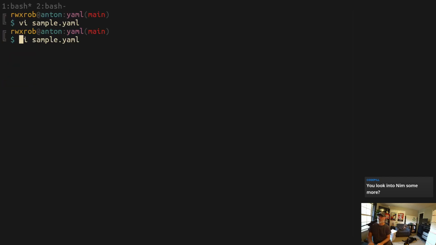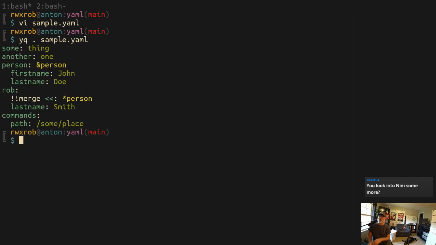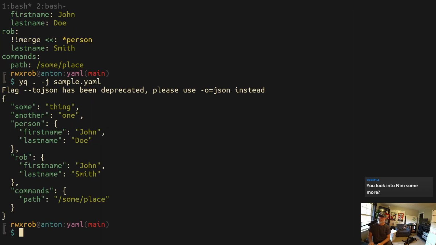Anyway, so yeah, the built-in yq is nice, but it does things like observe the proper merges. I don't want that. Right? Watch what happens when I do a dash j. This is so bad. That one worked. That one worked, my friends.